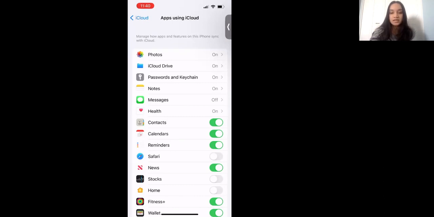Green means on, gray means off. So if you're on the screen with me right now and you feel like some of these things should not be saving to the cloud, you want to turn it off by just tapping on the green and turning it off. So I'm just going to give you one example of something, which is contacts. You could see on my screen that contacts is toggled on for green.